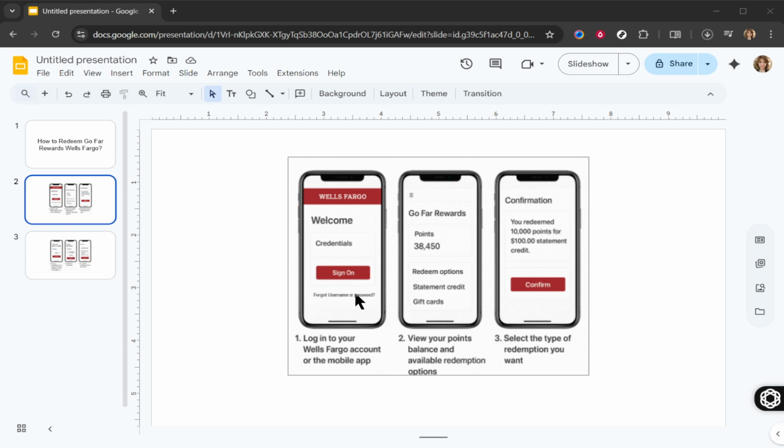in the right direction. Once you're in the right place, the next thing to do is view your points balance and the various redemption options available to you. It's always a good idea to keep an eye on how many points you've accumulated so you know what's feasible for redemption. Now, you get to the fun part, choosing how you'd like to redeem those points.